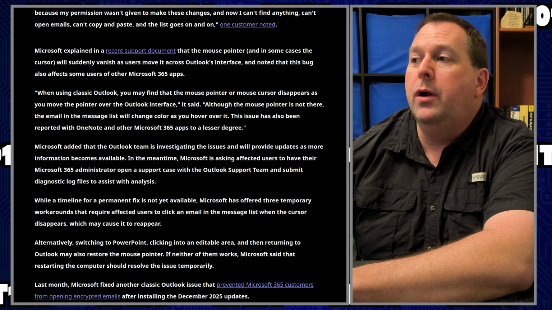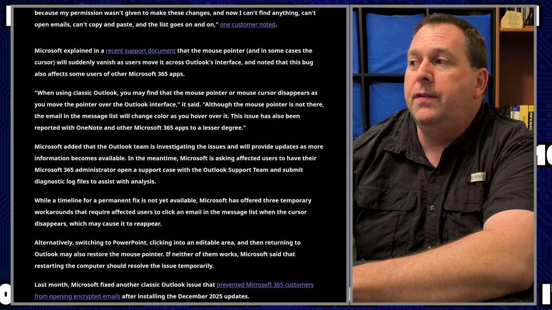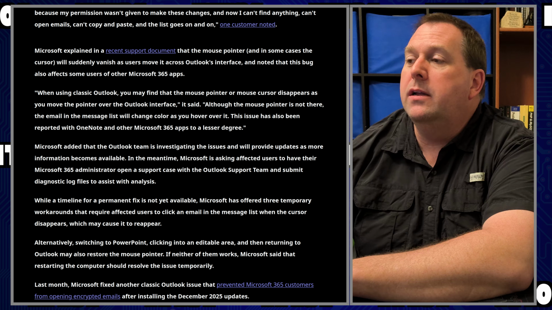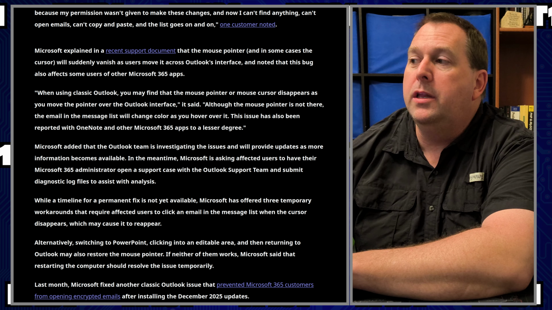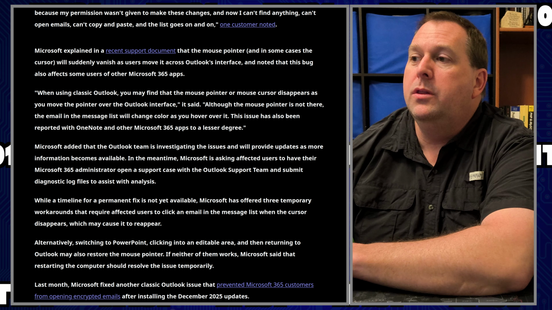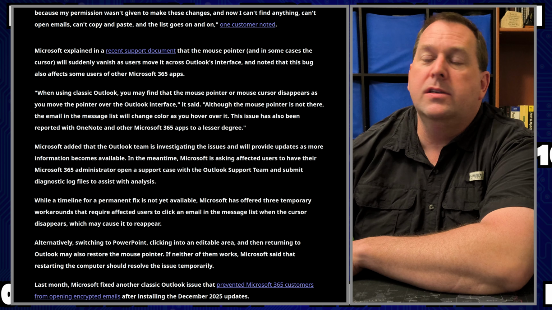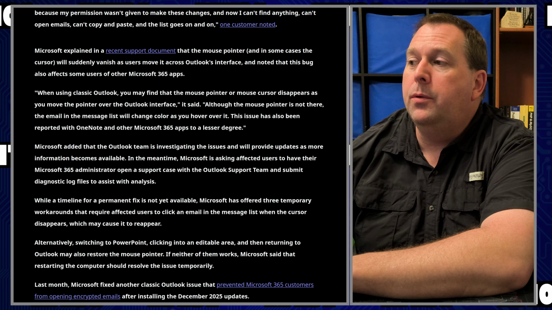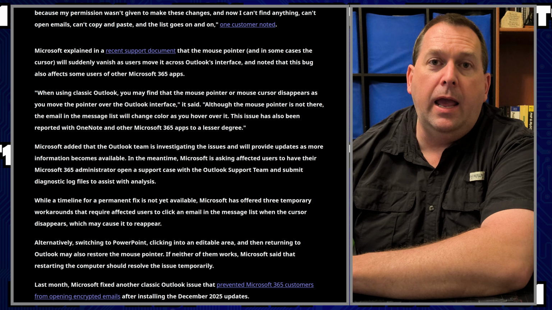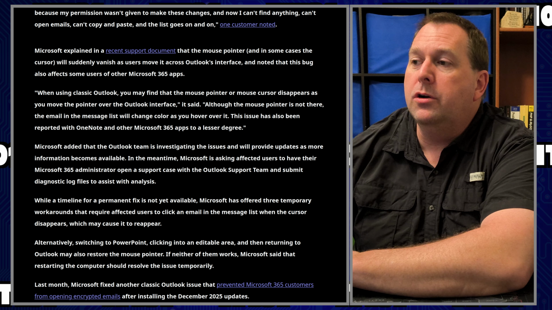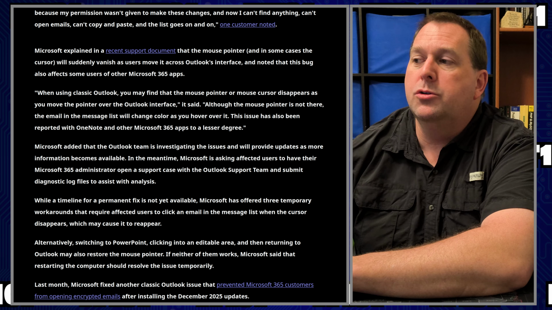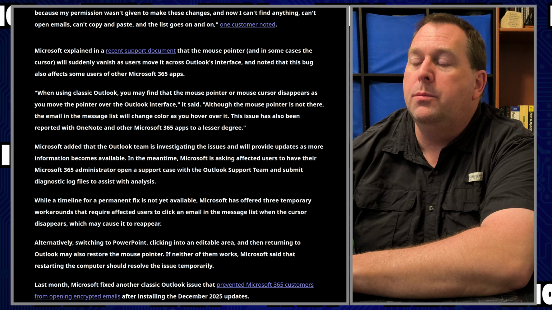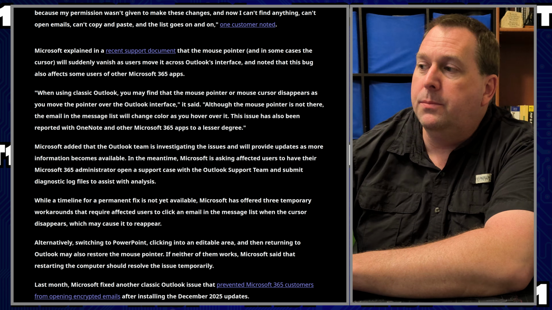While a timeline for a permanent fix is not yet available, Microsoft has offered three temporary workarounds. First, affected users can click an email in the message list when the cursor disappears, which may cause it to reappear. Alternatively, switching to PowerPoint, clicking into an editable area, and then returning to Outlook may also restore the mouse pointer. And if neither one of those works, Microsoft said that restarting the computer should resolve the issues temporarily.